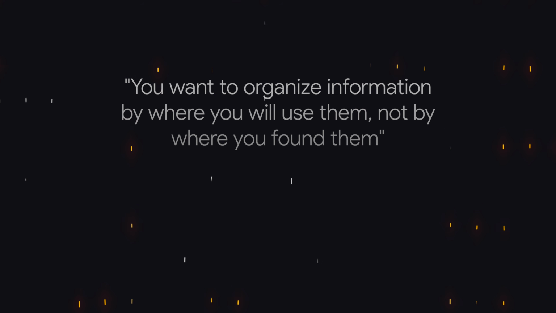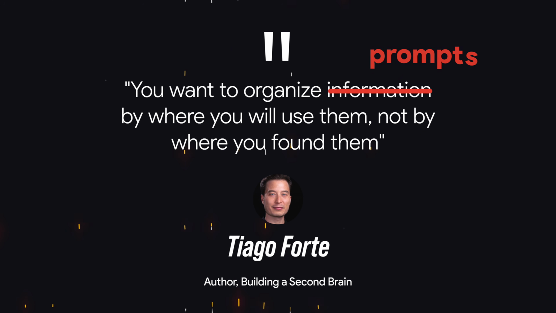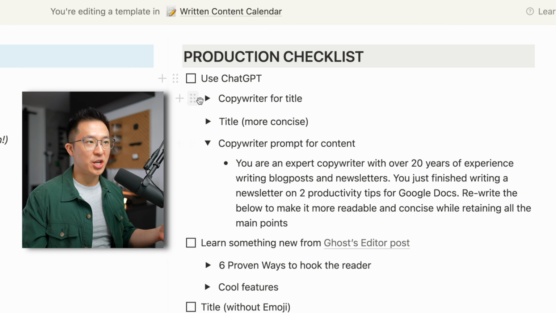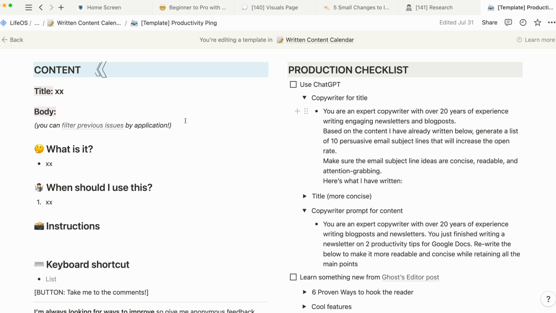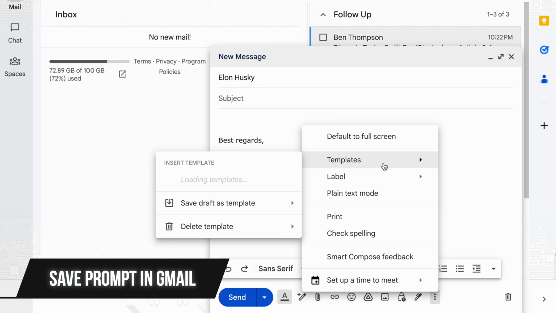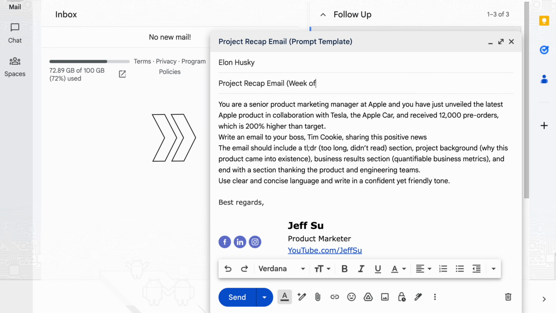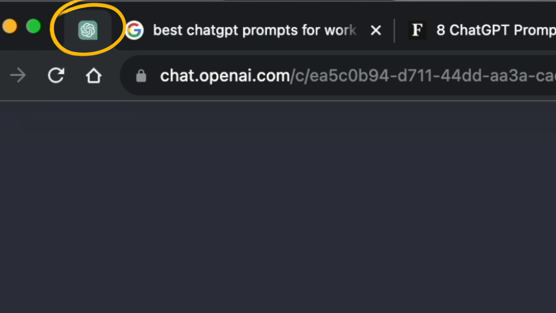And so we apply a productivity concept from Tiago Forte. You want to organize information, or prompts in this case, by where you will use them, not by where you found them. For example, I save prompts that help me write better newsletter articles and generate better email titles within the Notion page template where I actually draft the blog post or newsletter, right? So I can use these right away. Similarly, if you need to write the same email every week, save a prompt template using the Gmail template function so you can bring up the prompt right before composing the email as opposed to having to look for the prompt somewhere else. And of course, it doesn't hurt to keep the ChatGPT tab pinned in your browser.